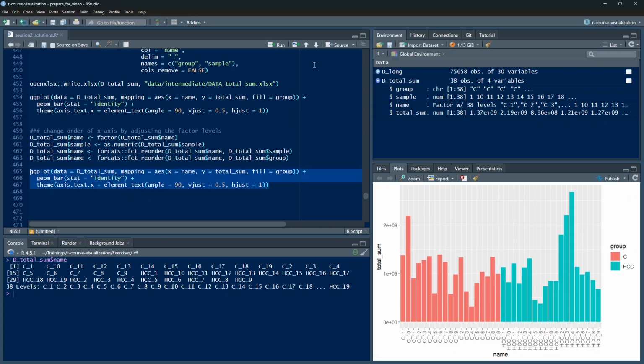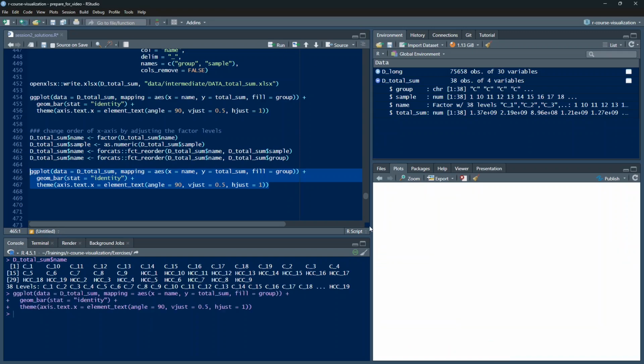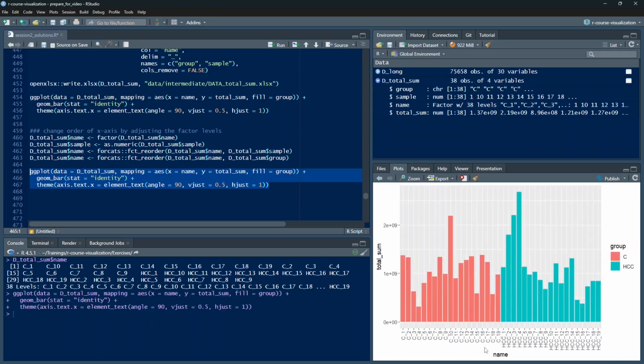And if we now use this data in the plot, you can see that this ordering is also now done in the plot here.